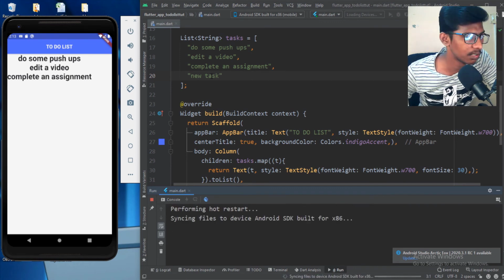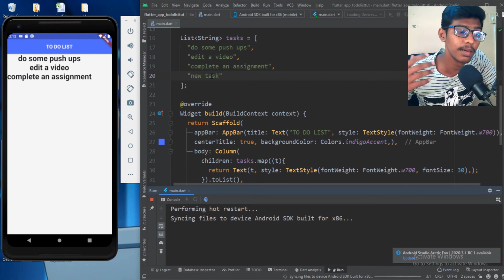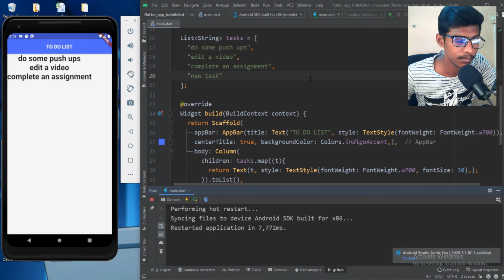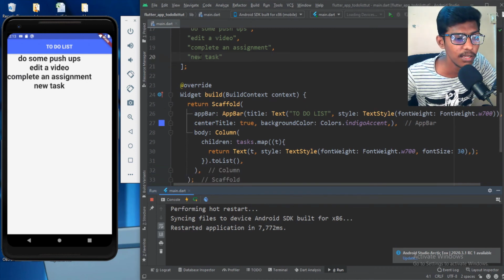Since this is a stateful widget, it needs to be restarted and build the widget from the beginning, because I'm changing something before the override method. So that's why I'm going to give it a reload. Yeah, here as you can see, since I gave new task here, a new task has been added in our to-do list.